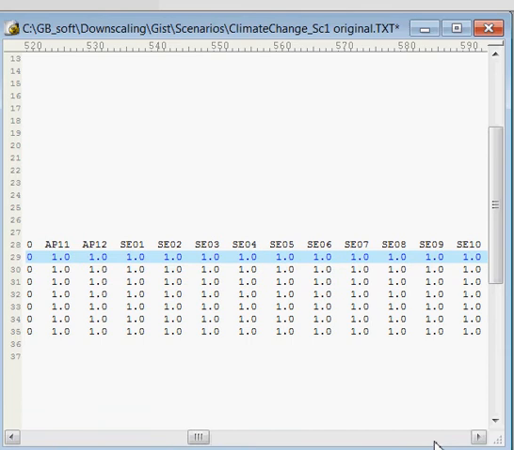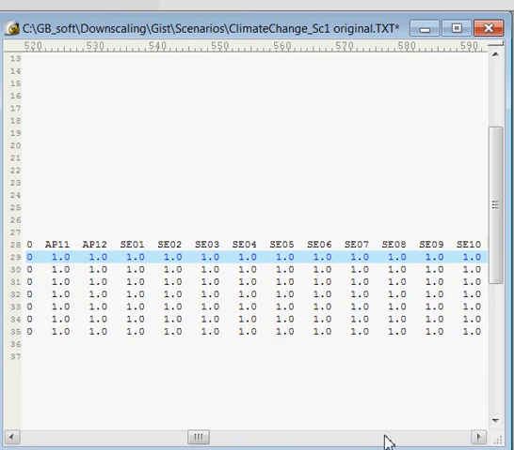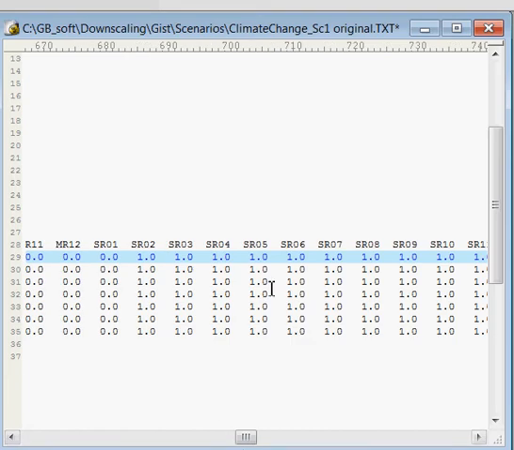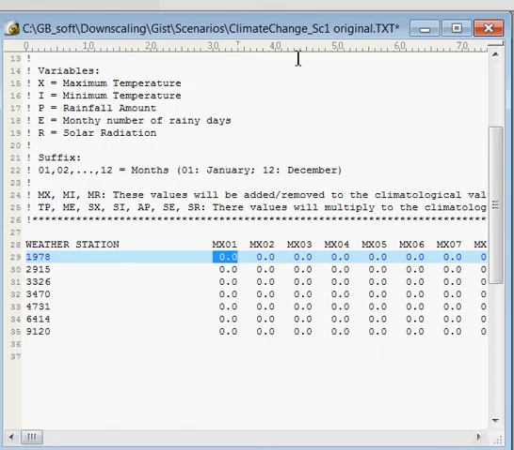This is the default value, where we have the multipliers as 1 and the added values, as for maximum temperature, as 0. So if by any chance we check the file and we use this file, nothing will happen because we are changing nothing. We are adding 0 and multiplying by 1.